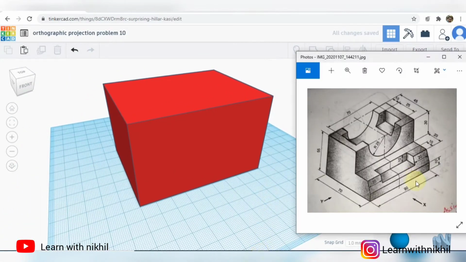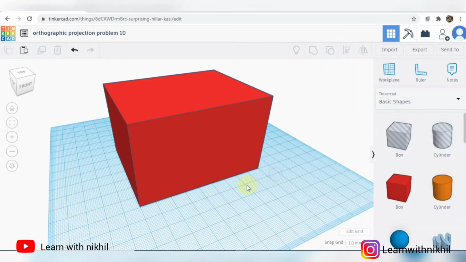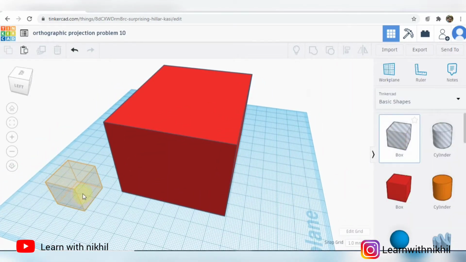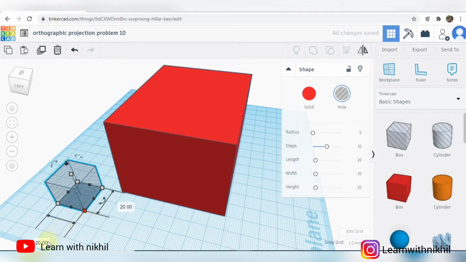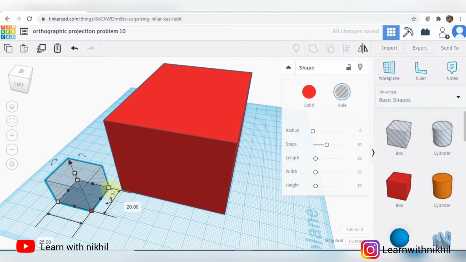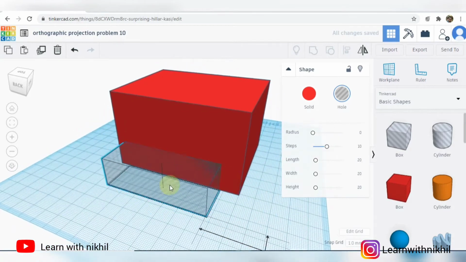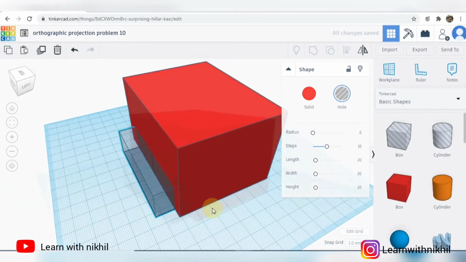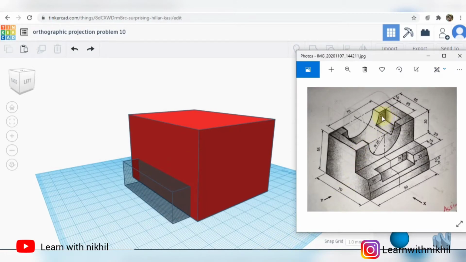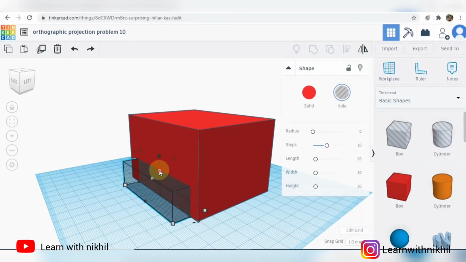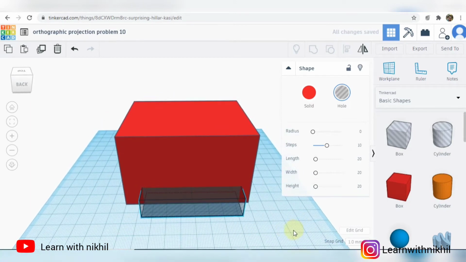Now we have to cut it according to the shapes. You can start it from anywhere. I'll start it from this place. This width of 70 we have to cut. So for that, first I'll select a box, the shape of a hole. According to the dimensions, 70, 25, you have to place it here. The height given is 15. Once these dimensions are done, we'll place it on the top.